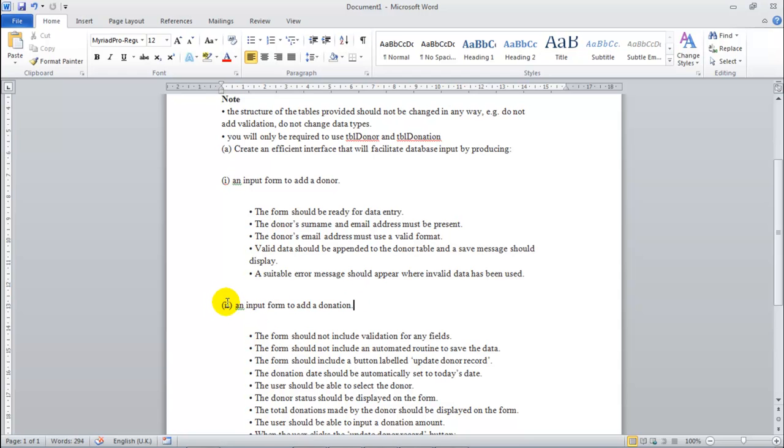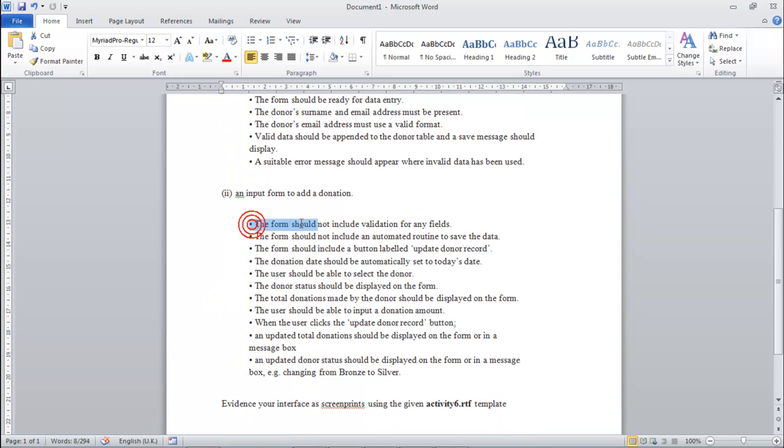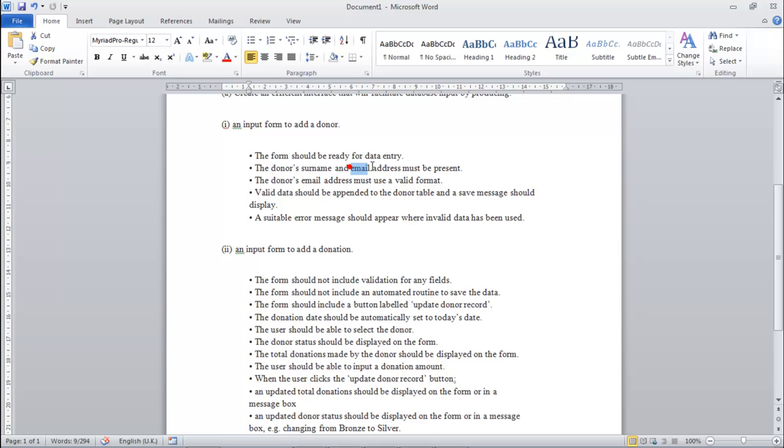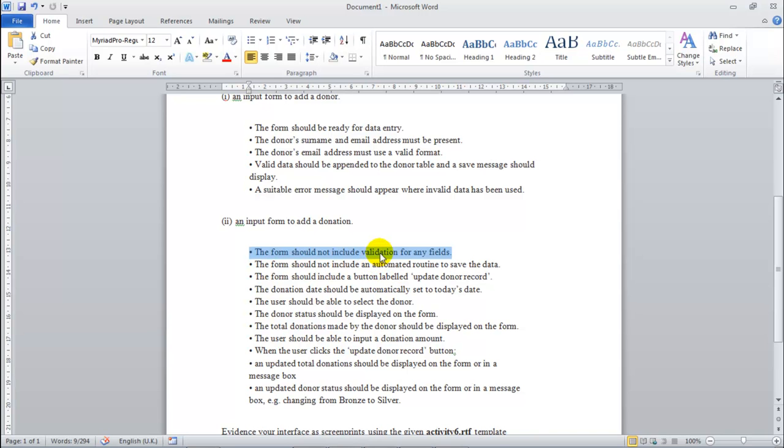Here we arrive at the second form that we're going to design. It should not include any validation for any fields. So basically, the validation that we put earlier for the email address, if we were designing this form, tells us not to put any of these validations. So any validation that we're going to put, we have to basically code it.